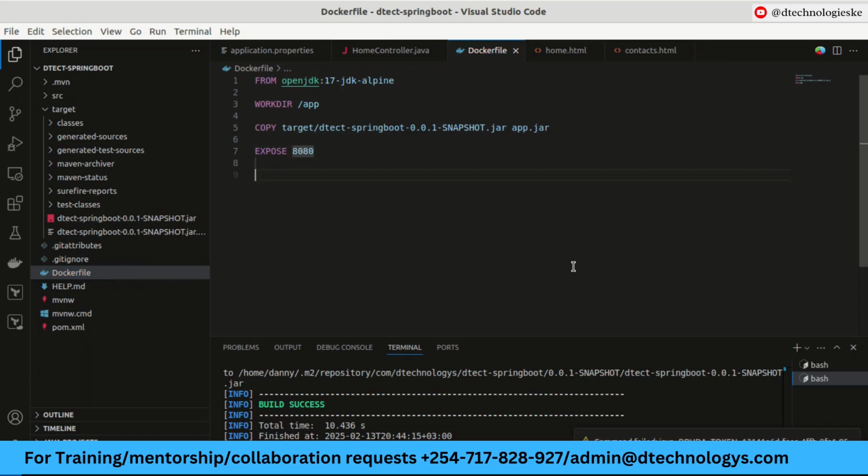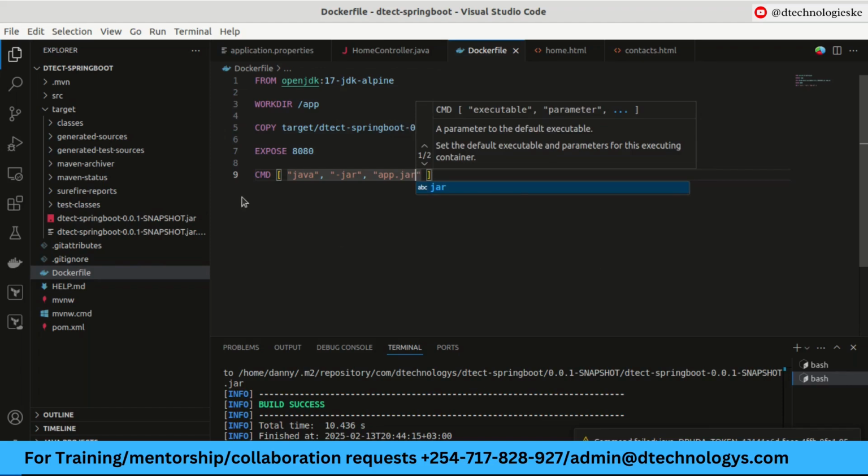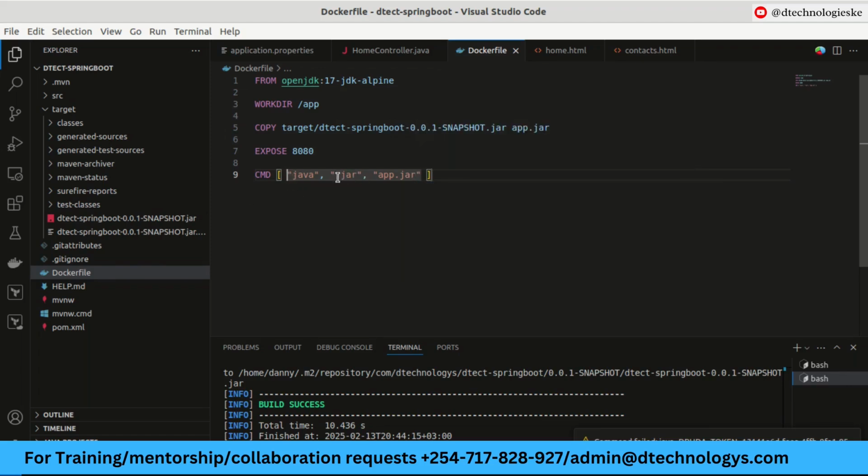All right. The next thing should be the command that is used to run this application. So we are going to make use of cmd. Then in here, the command that we are going to make use of is java. So in here we have java -jar and the name of our build file. Remember, we have renamed our build file when copying it to app.jar. So ensure to have whatever name you give it reflect in this section.